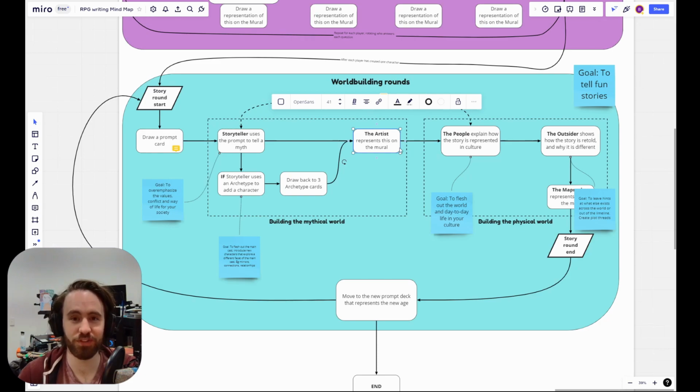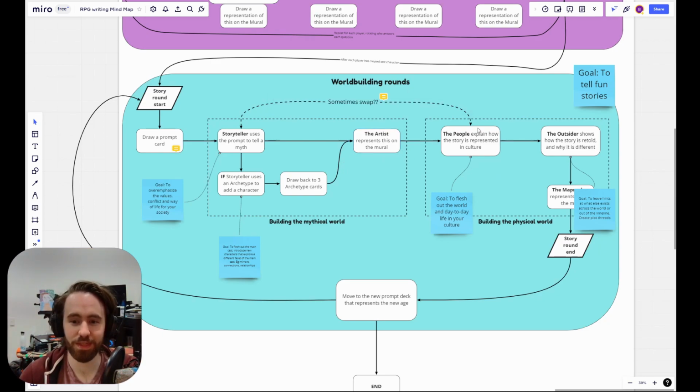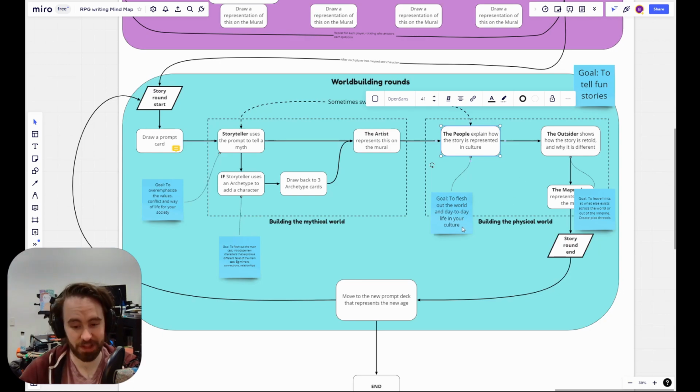The artist draws this on the mural, so you slowly have your main cast there and the stories they're involved with built up over time. I think that's super fun. The people, which I'm still workshopping that name, explain how that story is related to the culture, and the goal of that role is to flesh out the day-to-day world, like the physical world that you're building.